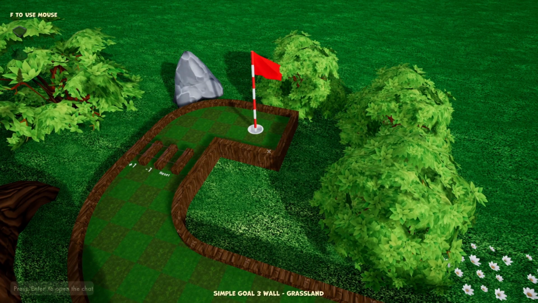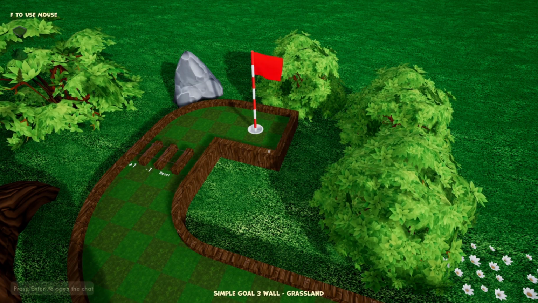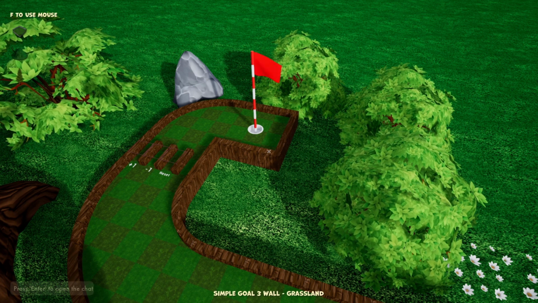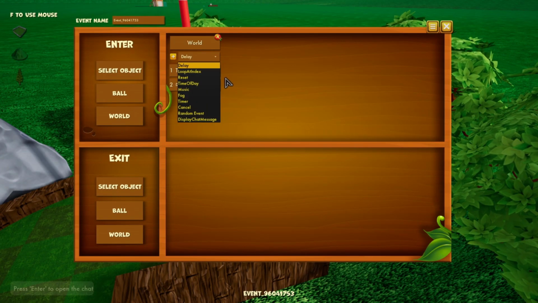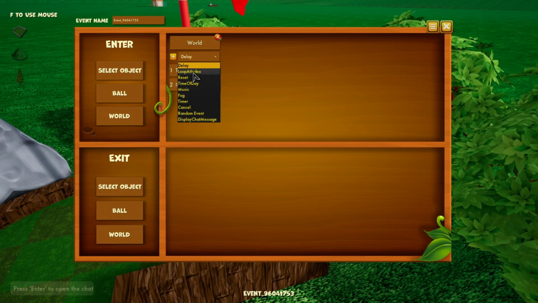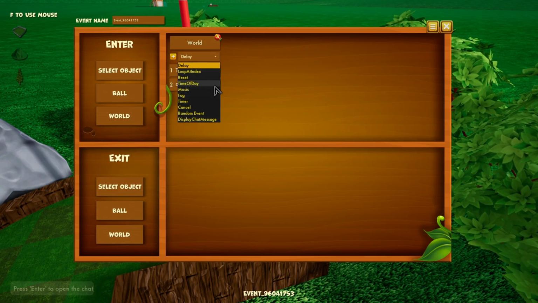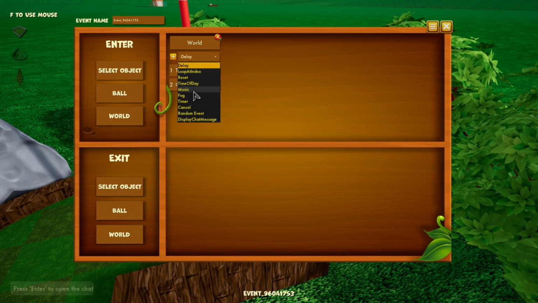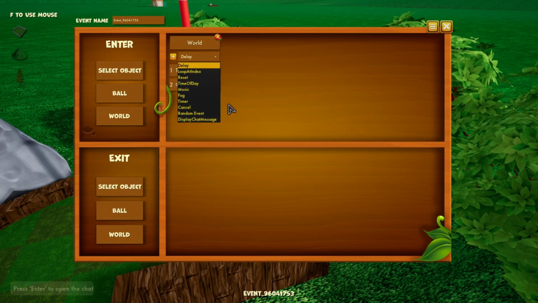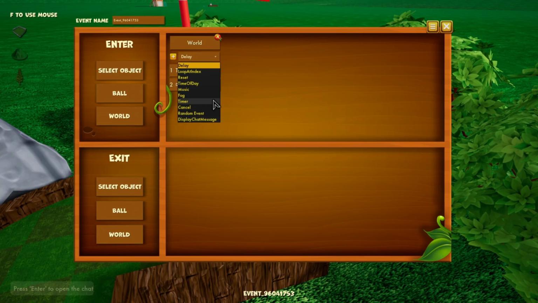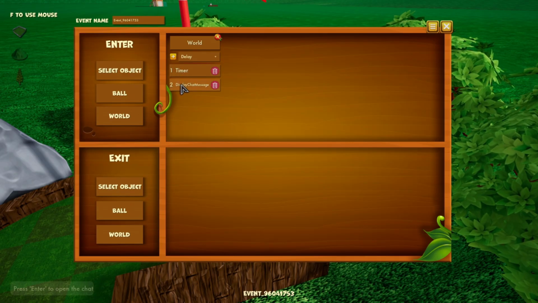World changes are super simple, and there's honestly hardly an explanation needed, but essentially, all of the world settings that are accessible in the level settings menu can also be changed through events. You can change the time of day, you can change the music or the fog. However, there are a couple options here that aren't in the level settings as they pertain to a live game session, and those are timer and display chat message.